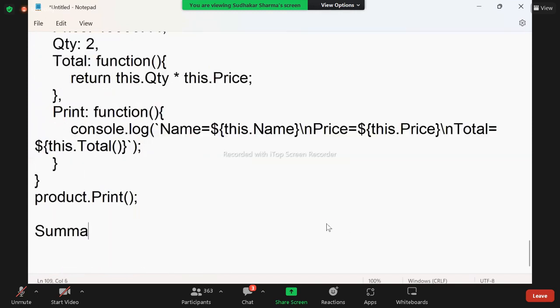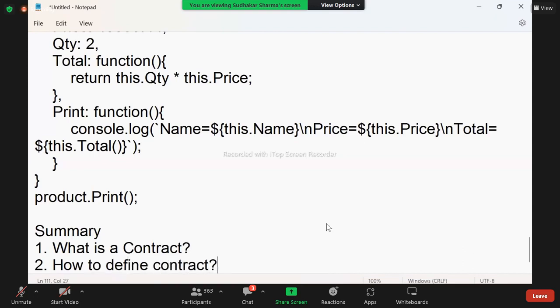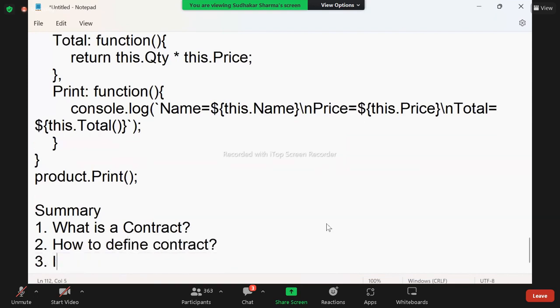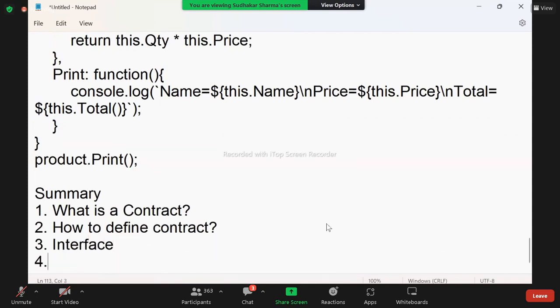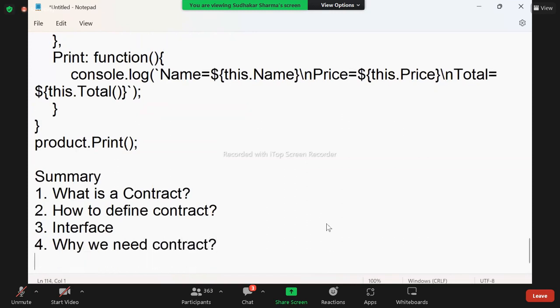Let me give you the summary. So we learned what is a contract, right? We learned how to define a contract. That means it is nothing but an interface. We discussed interfaces, and very important, why we need a contract. Understood? What is the purpose of a contract? Why we need interfaces, right?